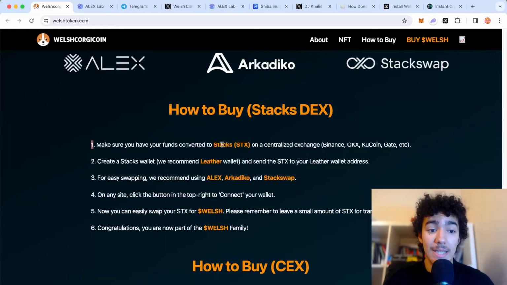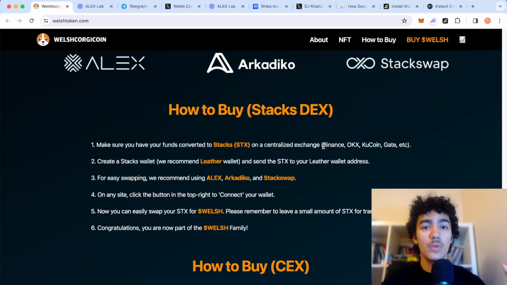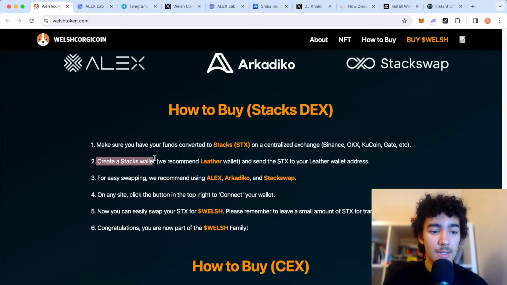Next up, you need to get your hands on Stacks. As I said, you have to get your hands on it through a centralized exchange like Binance, and then transfer it to a Stacks supported wallet. Here they say they recommend Leather. Link in the description on that.